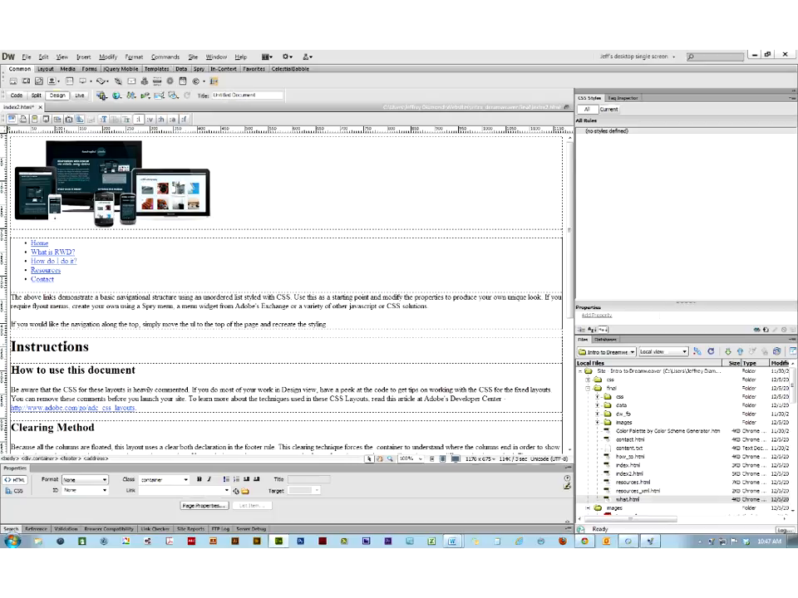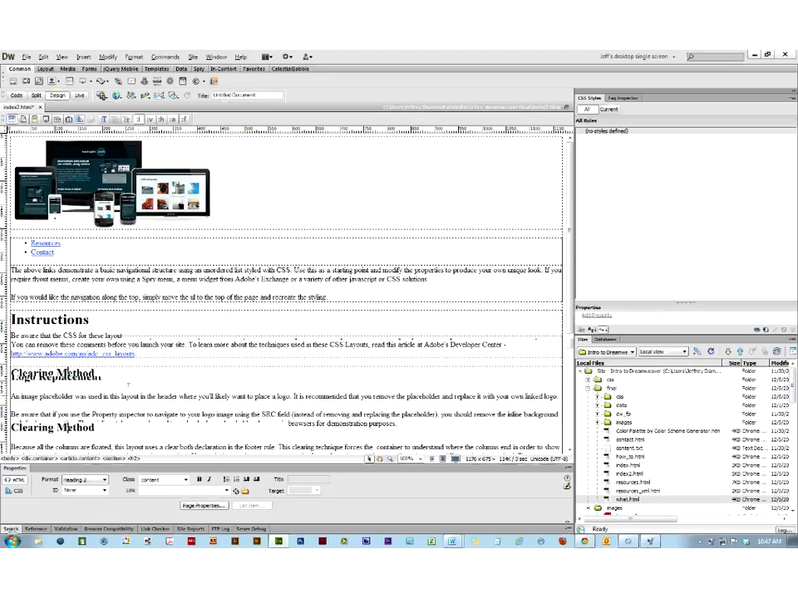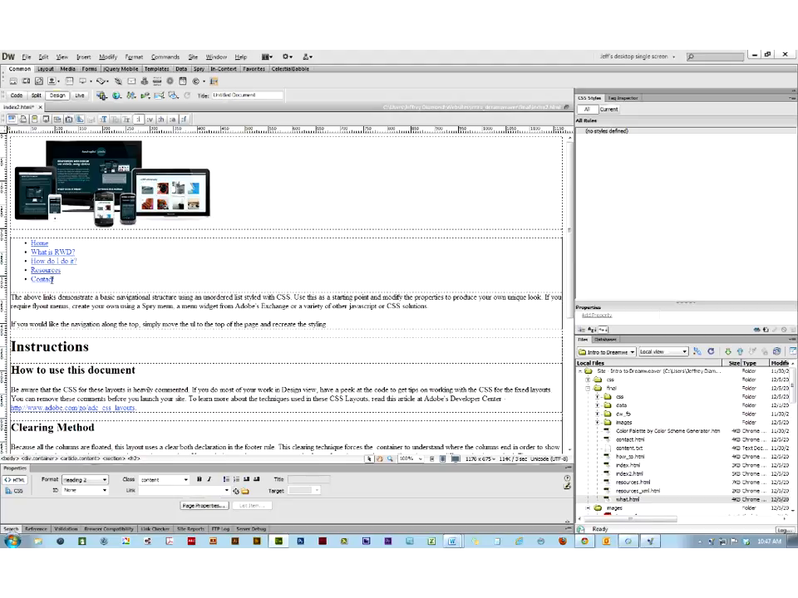And talk about HTML semantic adherence. This instructions is heading 1. How to use this document is heading 2. The clearing method, in this case, all of these sub areas are also heading 2s. So using that semantically correct approach is good. And of course, we also see that our nav is set up as a list.